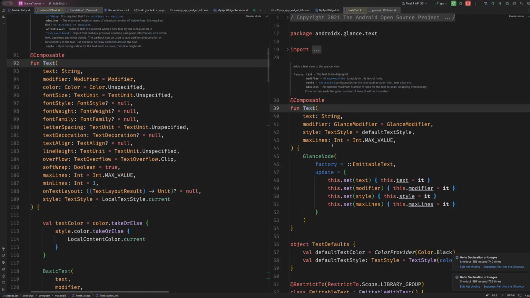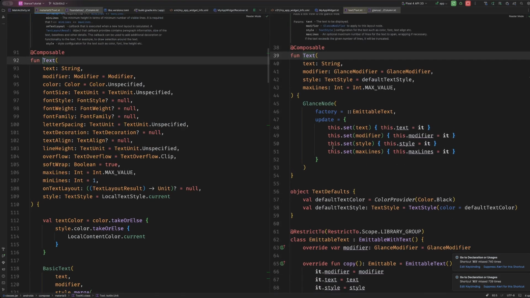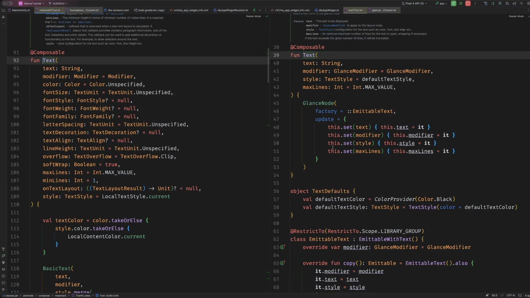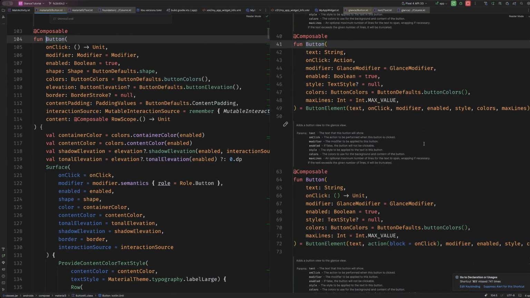One of the biggest differences between the 2 components is inside the text component. The text in the glance only accepts a text, a modifier, a style, and the maximum amount of lines that it can occupy on the screen. A few things are inside the text style, such as font family, font weight, font style, font size, and text decoration. But everything else, the letter spacing, the line height, the overflow, the soft wrap, the min lines, can't be defined inside the text.